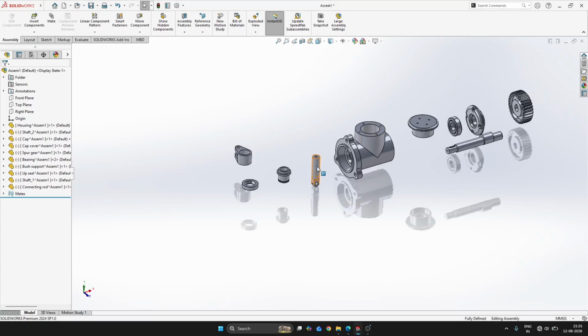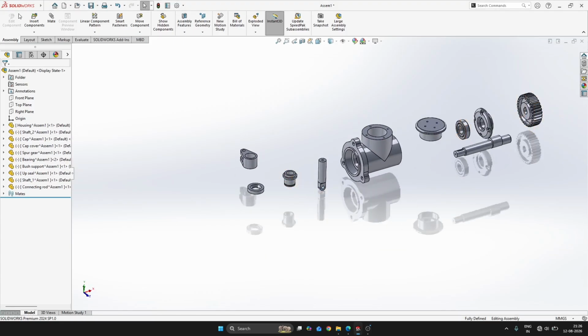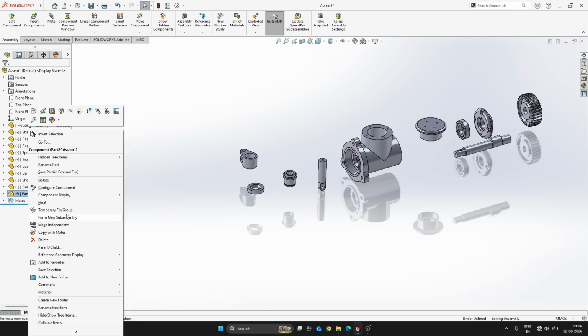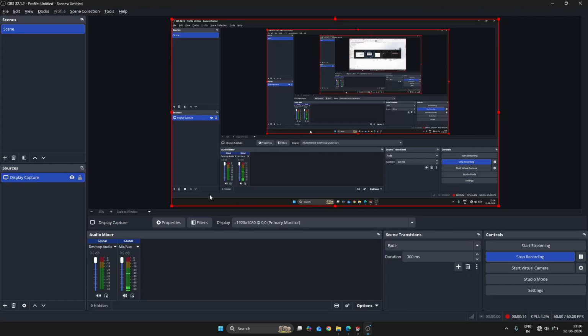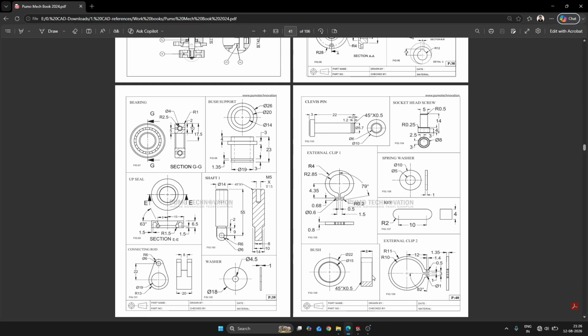Hello guys. Till the last video, we have modeled all these parts. So we're going to do modeling the remaining parts also. So let's add one part, unfloat it, and open it in a new window. Now we have to do this move washer option.